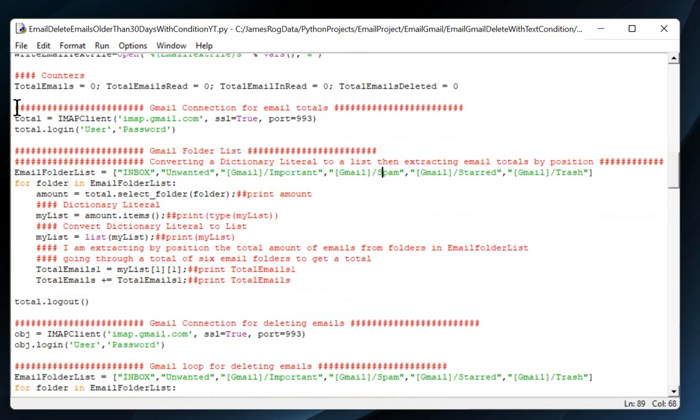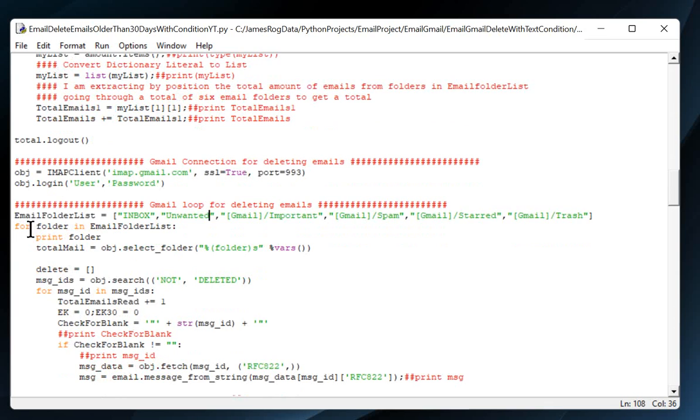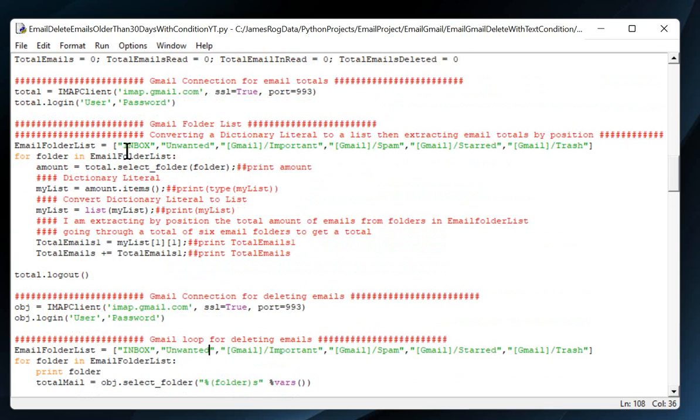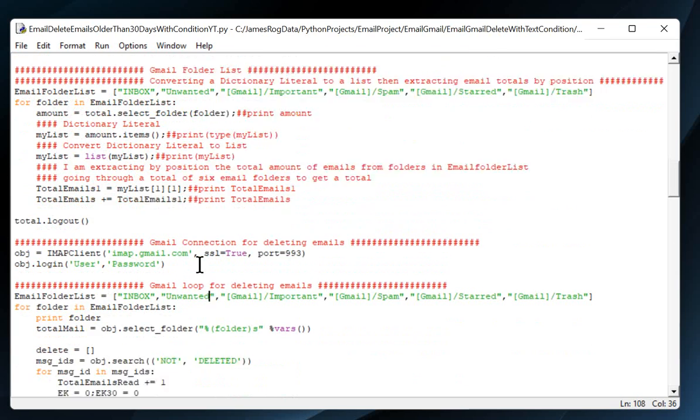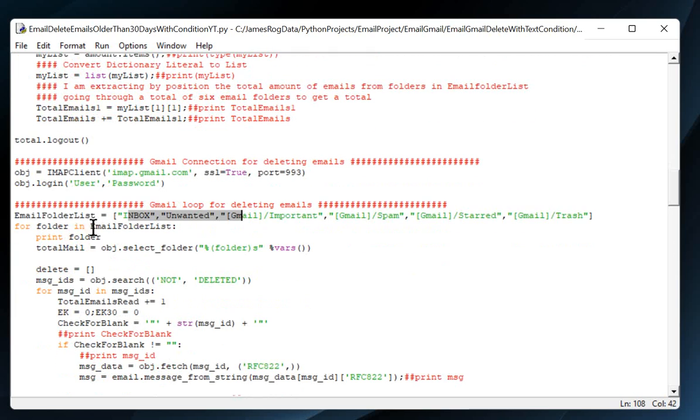And I'm using a different connection here, and then I'm logging out. So total. Whereas this one I'm using just as an object, which I'm opening up again. And this is the one I use to go through the emails right here. That's where I go. So first it hits the folders, which is D's right here, which is the same over here. Anyway, I go through the folders one by one.